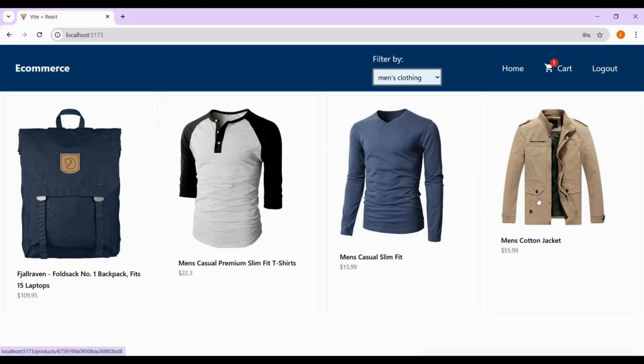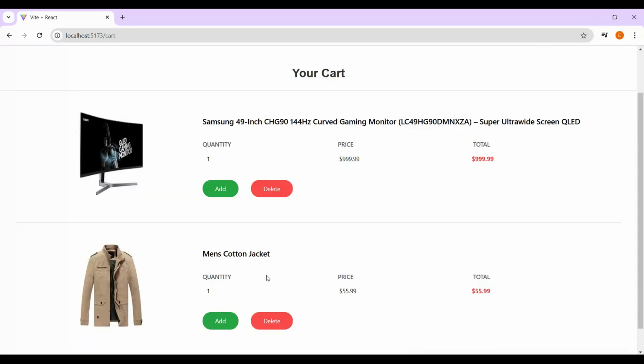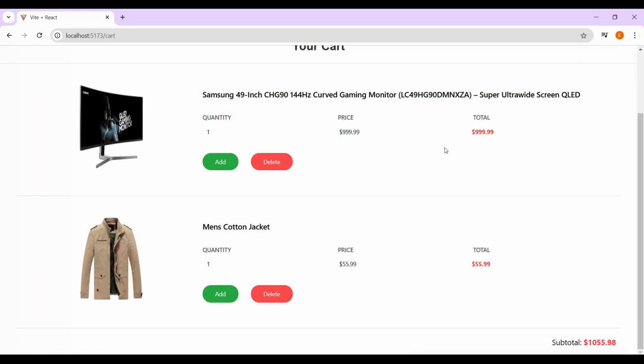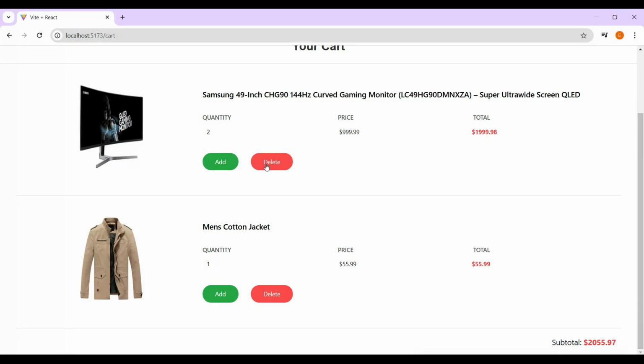I will again add a new product. Now the cart contains 2 different products. We also have this add and delete button. Add simply increases the quantity of this product. You can see now the quantity of this product is 2 and the total price and the subtotal are also updated. Subtotal will calculate the total amount of all the products present in the cart, and the delete button simply removes the product with a decrement by 1.